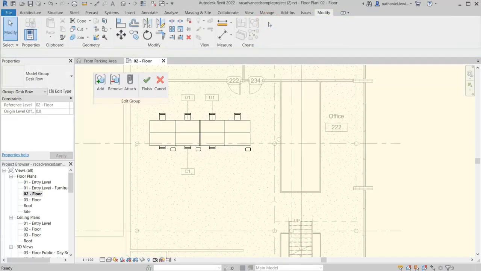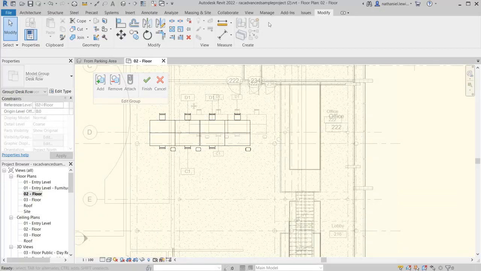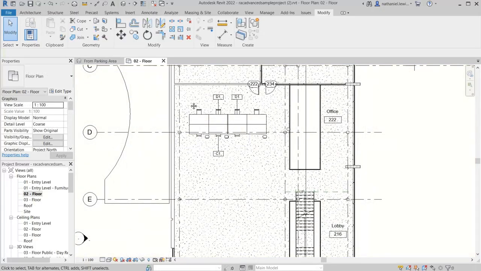You can also click the Create Group button first, and then add model elements to your group using the group editor. It's important to note that groups cannot contain both detail and model elements. To add details to a model group, they must be included as part of an attached detail group.